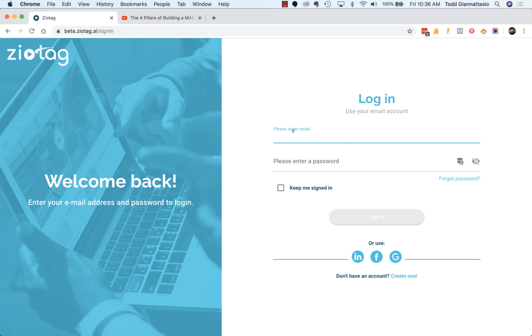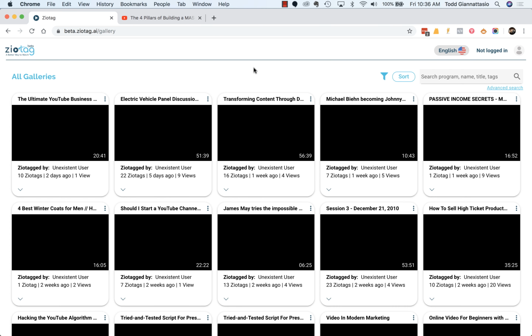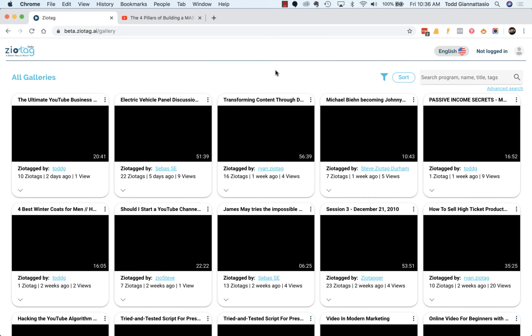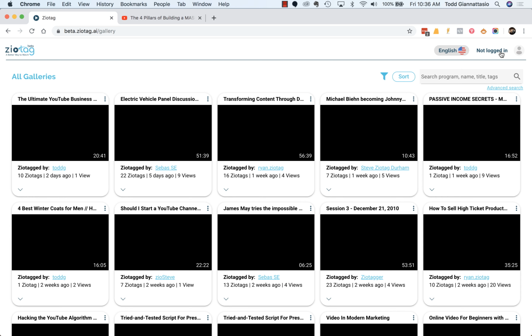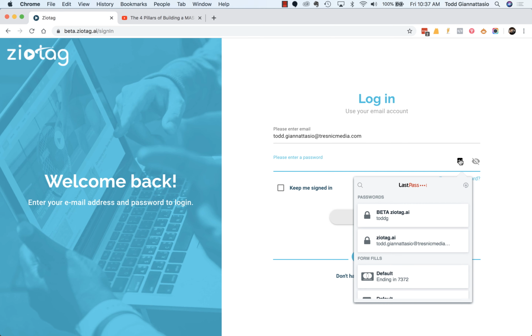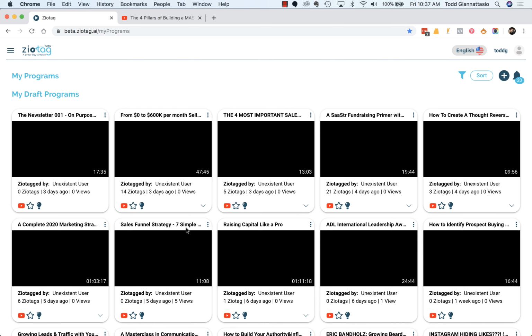So you will come over to beta.ziotag.ai, and in the top right you'll see a login button here. When you come to the site, this is what it looks like. It shows all published videos in the Ziotag gallery. You'll see not logged in at the top right. Click on that. It takes you to the sign in page, which is where we will put in our info. I recommend bookmarking this page and/or using something like LastPass. That's what I use for saving all of my passwords.